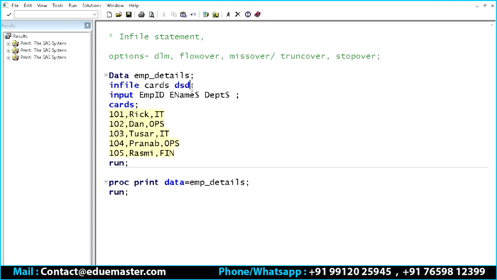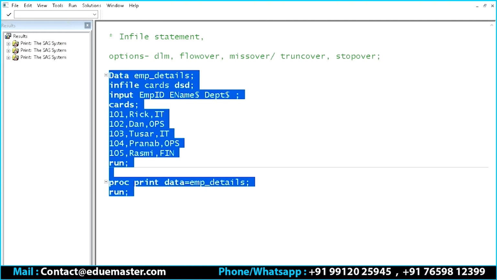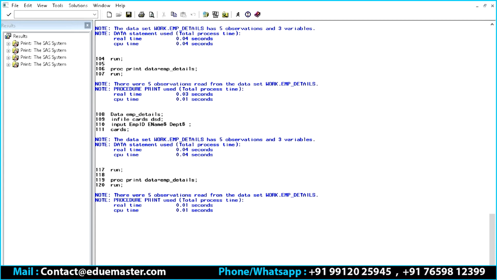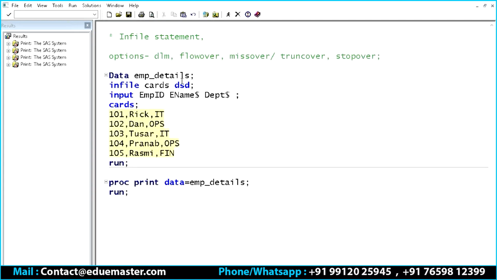DSD. DSD is nothing but delimiter sensitive data. You can also make use of this option only when two data values are separated by comma. Okay, this option will work. Clear? So you can choose any. Depending on your comfort level, you can write either DLM equals to in quotations comma, or you can simply use DSD option.